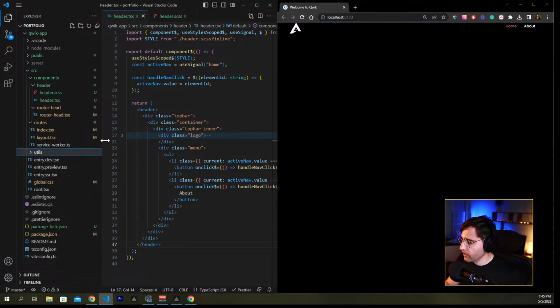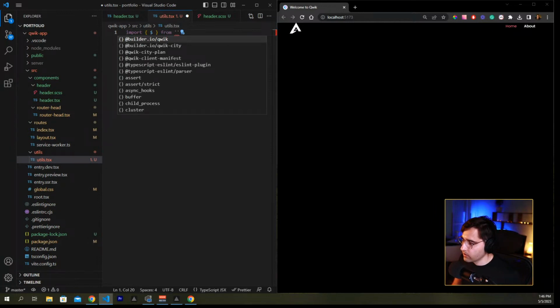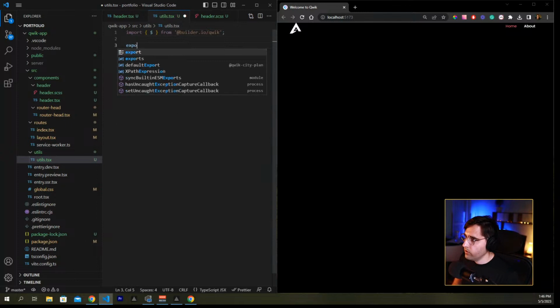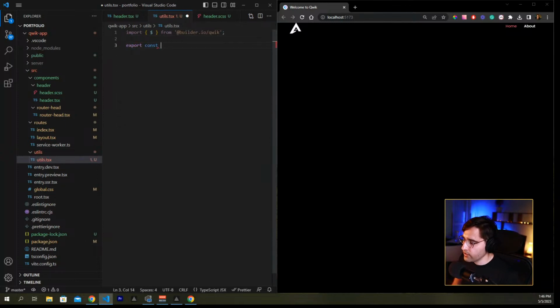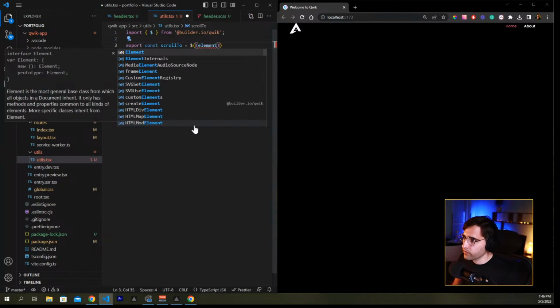And let's create a new file. So let's name this file utils.tsx, like so. And inside of this file, again, we need to import a $ sign from builder qwik, and we want to export this function. So let's name this function scroll2, and we're going to use this $ sign to lazy load this function. So only when this function is being called, execute this JavaScript.